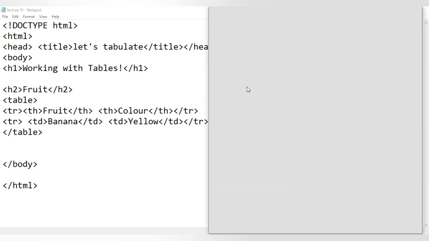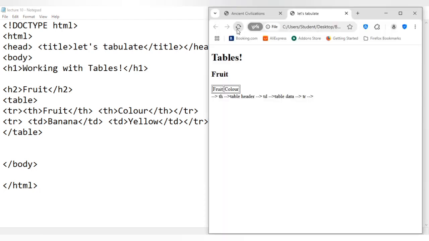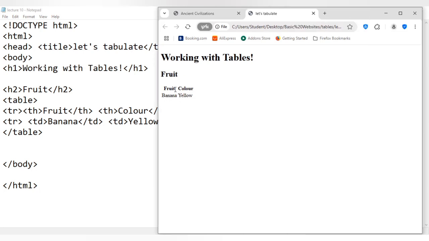Let's just see how it looks here. Okay, there you go. So table header here is emboldened because we have our th here. And then we have our table data, banana, yellow. A new row is tr, so if I add another tr, it will go to the next row. And td basically means the first column. The next td will be the second column, namely yellow.